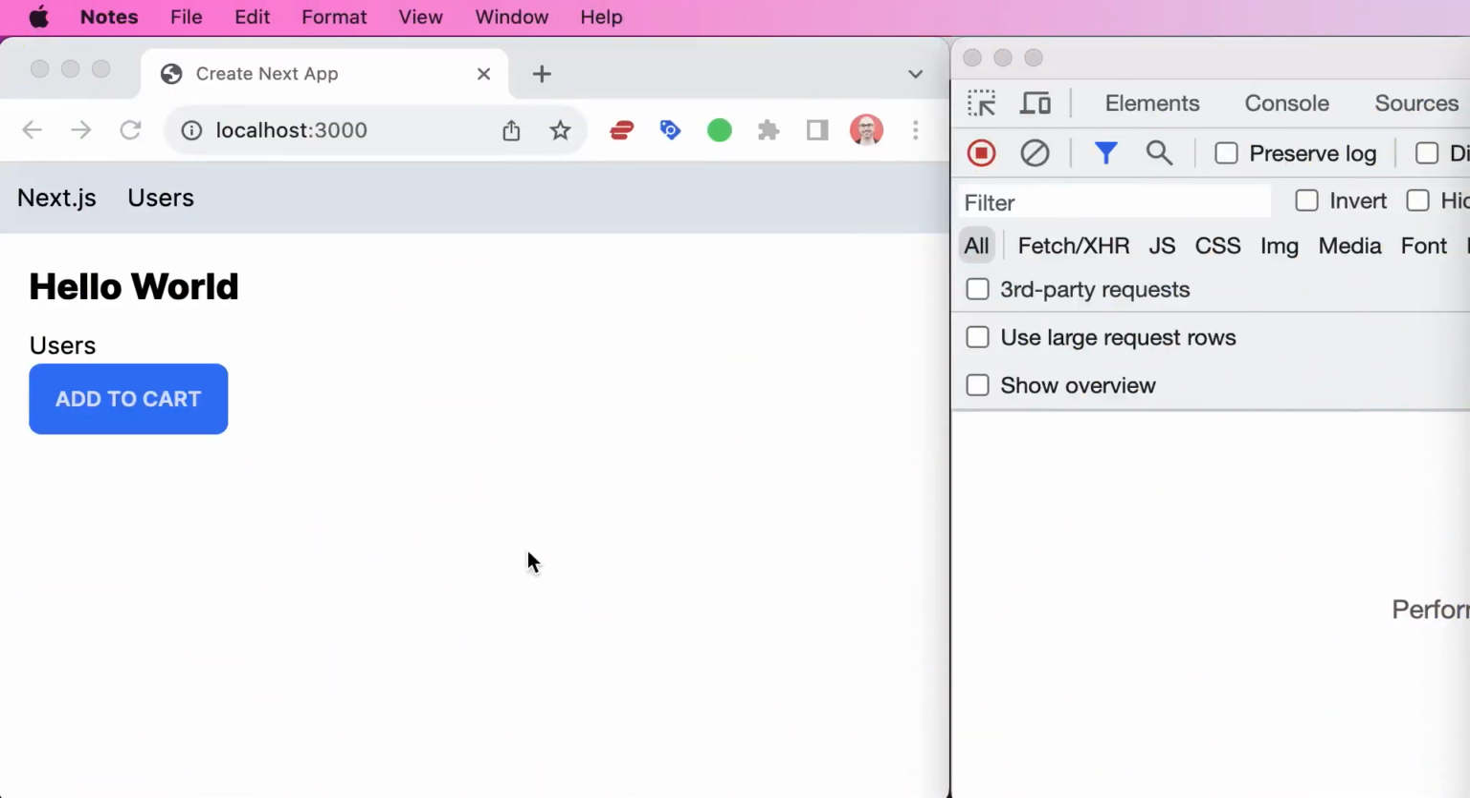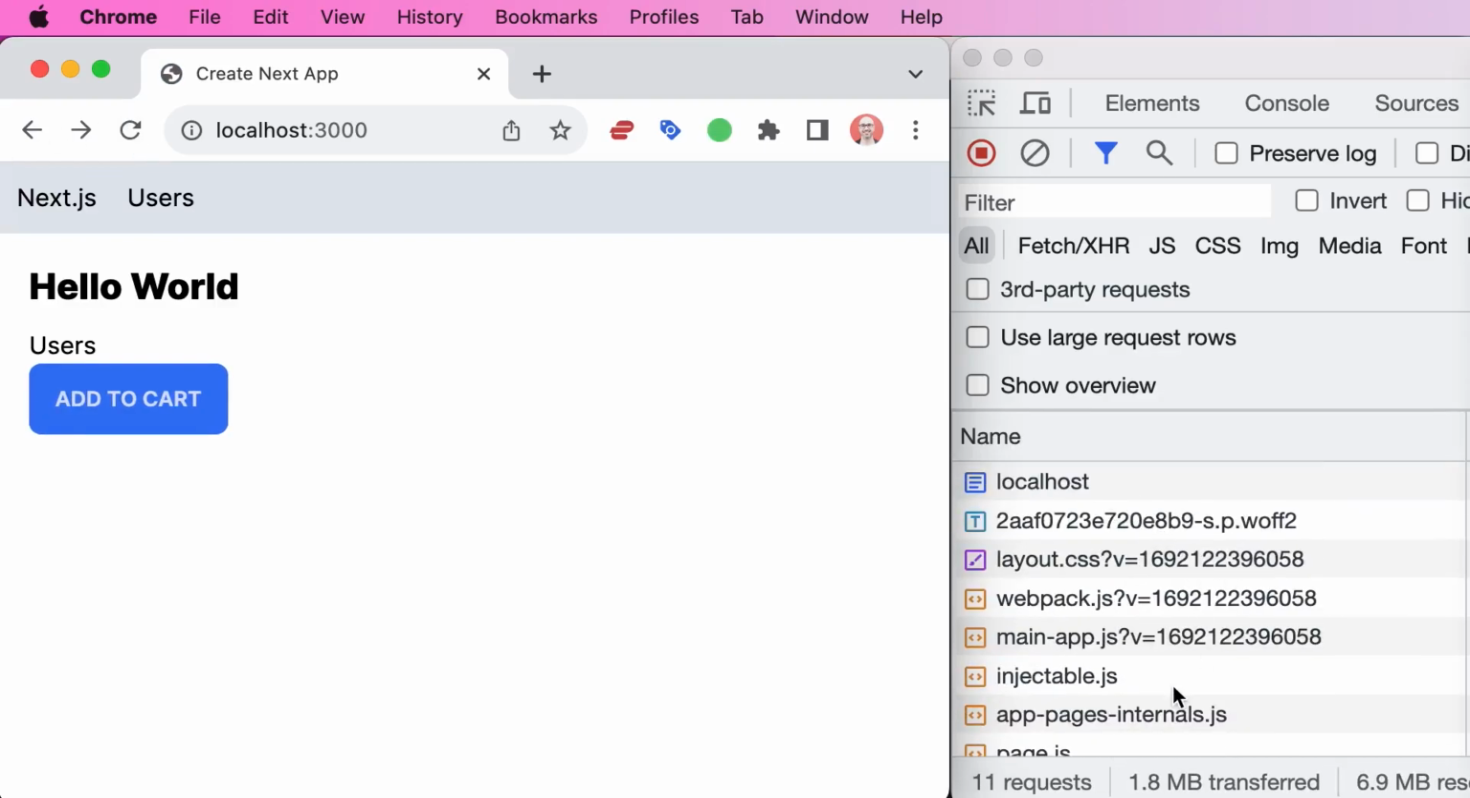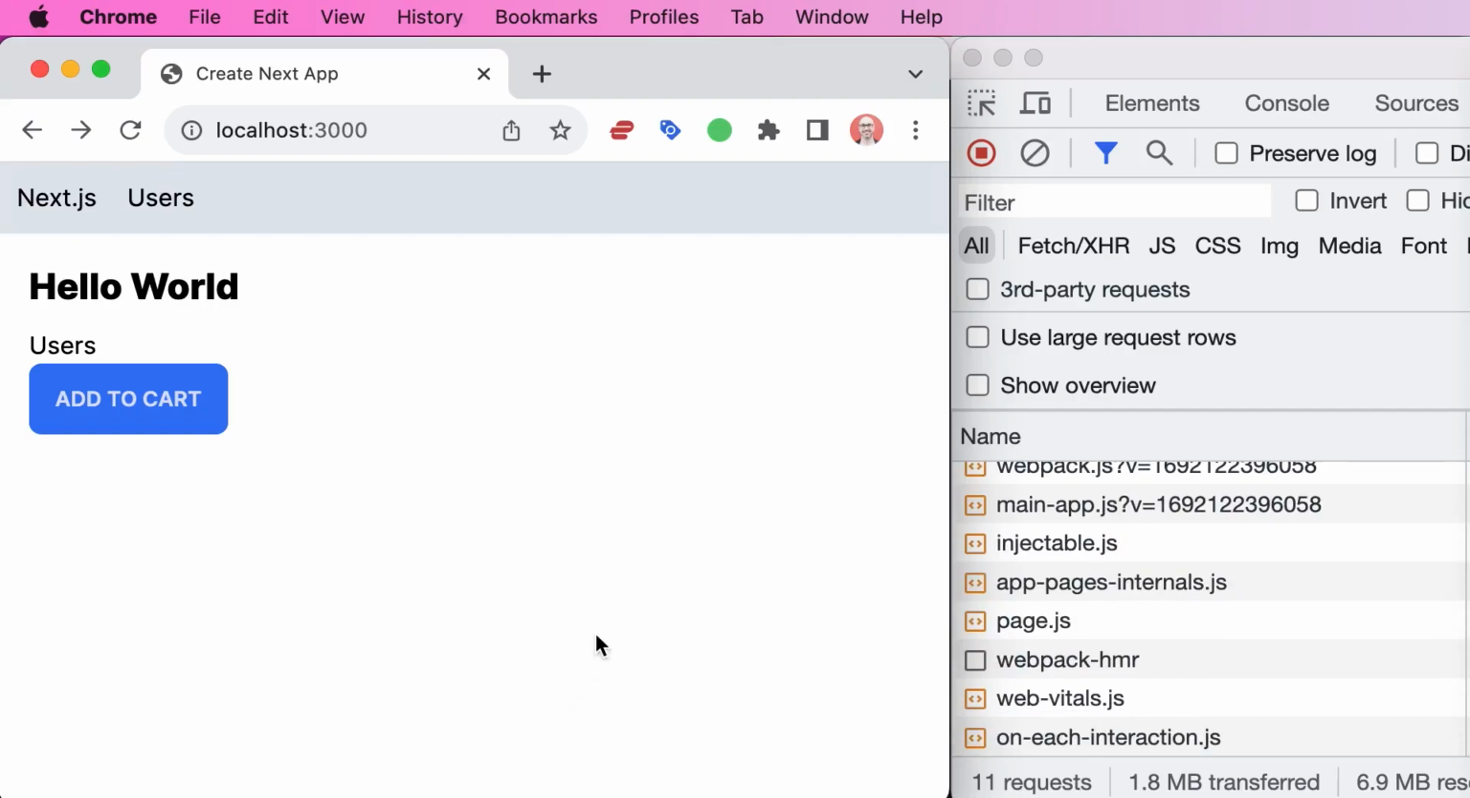To see this in action, I've got the homepage open on the left and the network tab on the right. Now let's do a full page refresh. So look, we've got all these requests sent to the backend to retrieve this page.